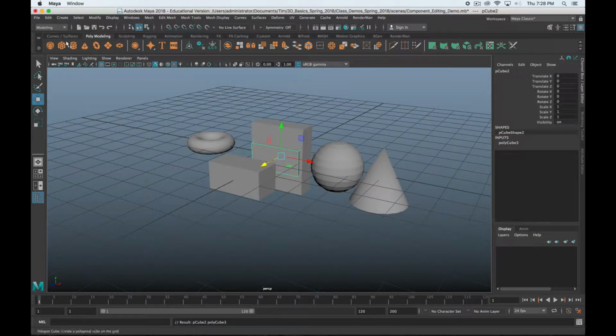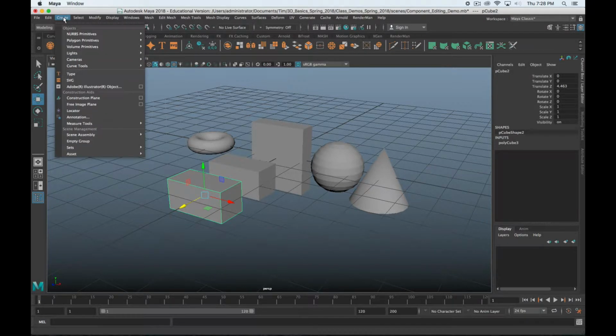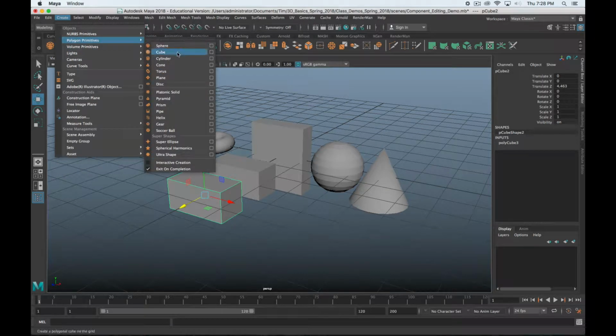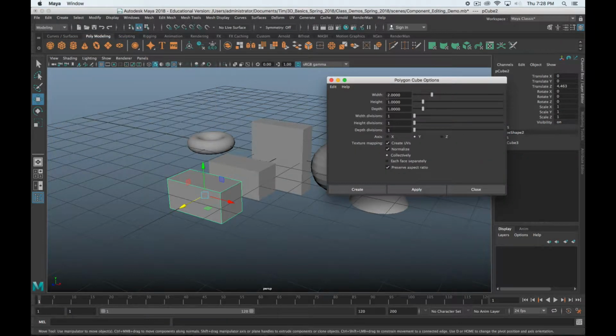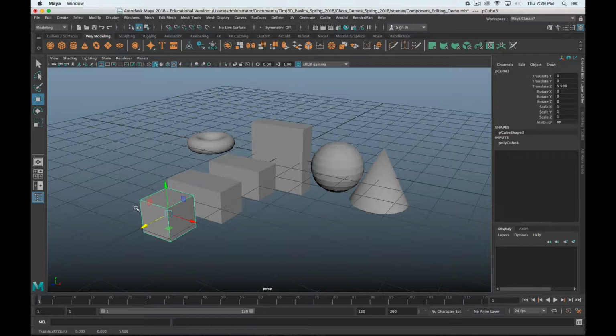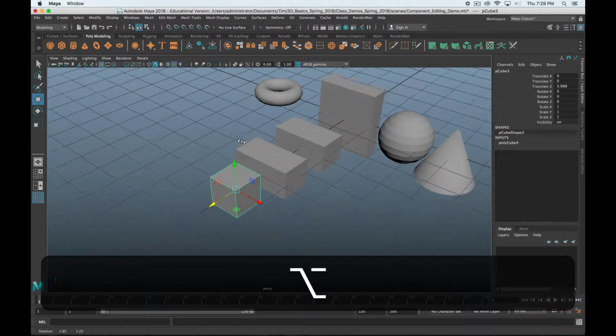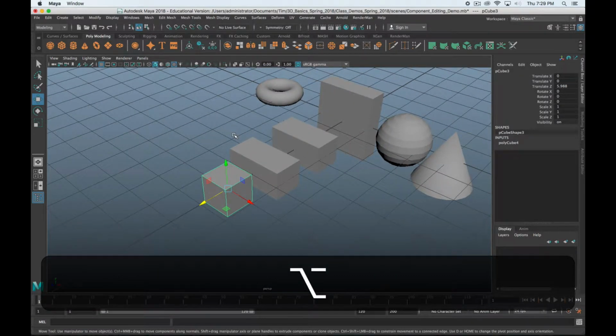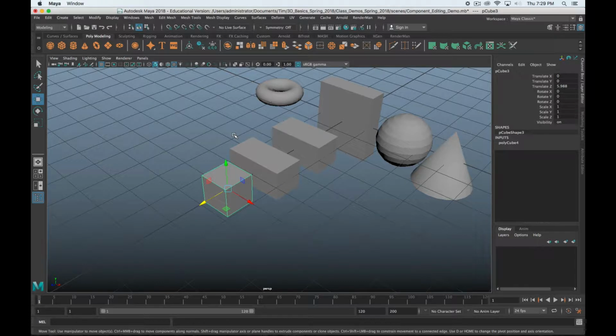And then I make another cube just by clicking on the shelf that has the same dimensions. It doesn't go back to the default 1 by 1 by 1. If you do want to go back to the default, you need to go back into the Create, Polygon, Cube, Options, and Edit, Reset Settings. And click Apply. And now we've got a default cube again. All right. So just be mindful of that if you do change those settings.